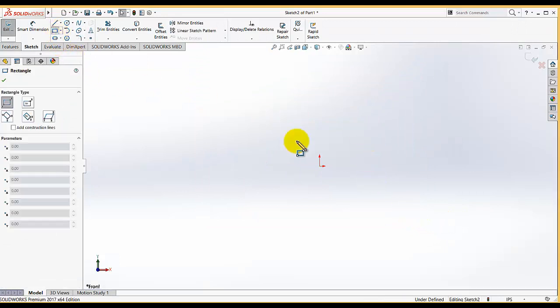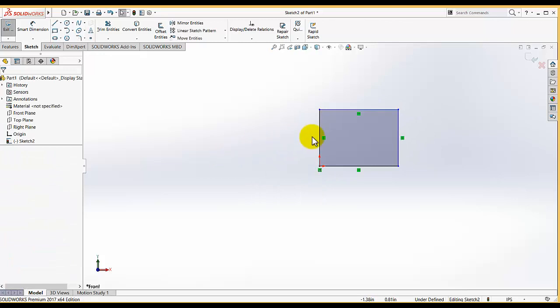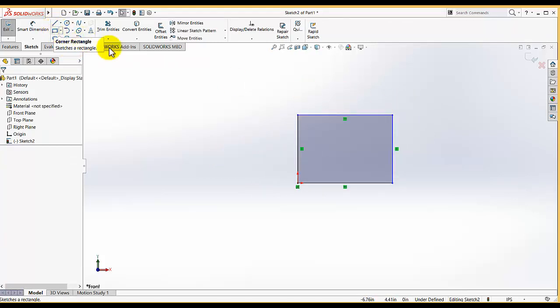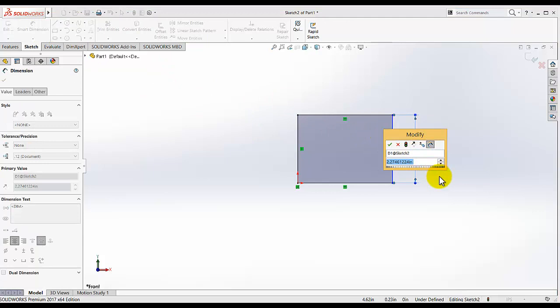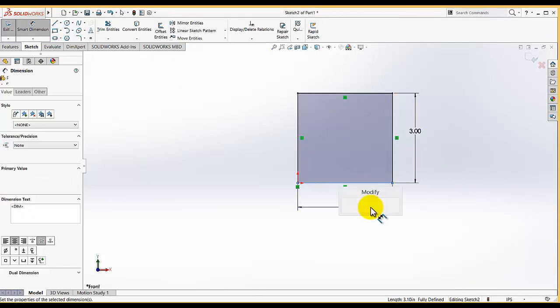and I'm going to draw a rectangle like that. For a rectangle, we selected this corner rectangle type, and as you know, in SolidWorks all the relations and angles, perpendicular and all the definition aspects of the rectangle are added automatically. So we just need to add the dimensions. This dimension is 3 and this dimension is 5.